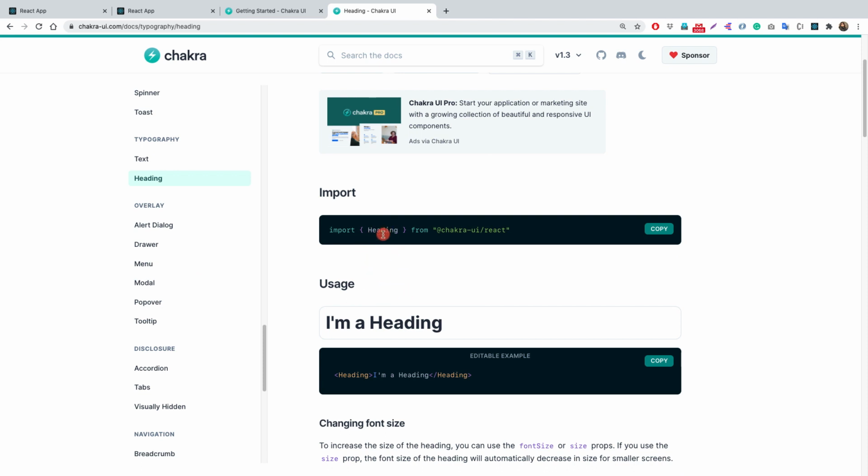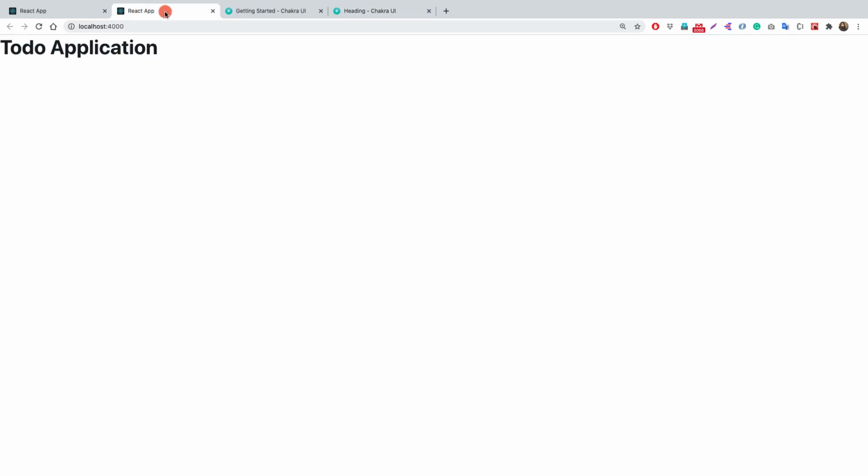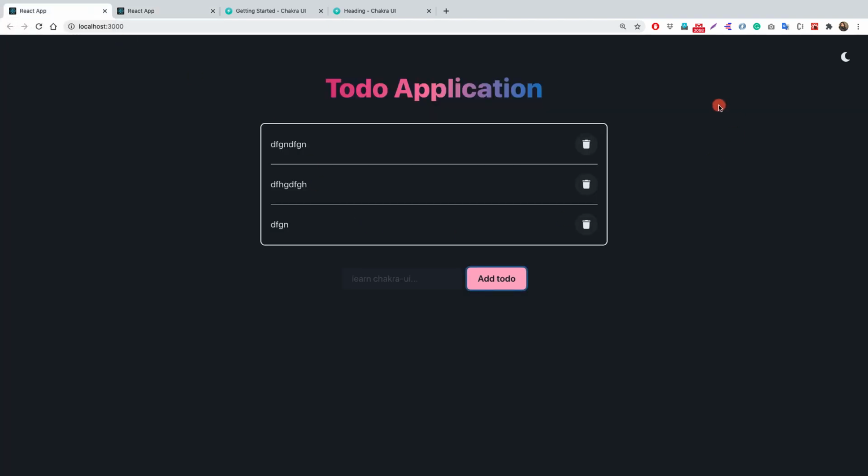Firstly, we are importing this heading component, and we are using that heading component to display our heading inside our application. So now let's go back to our application. We see that our heading is displayed according to Chakra UI. If we go back to our application, we see that our application is layered into a vertical stack.